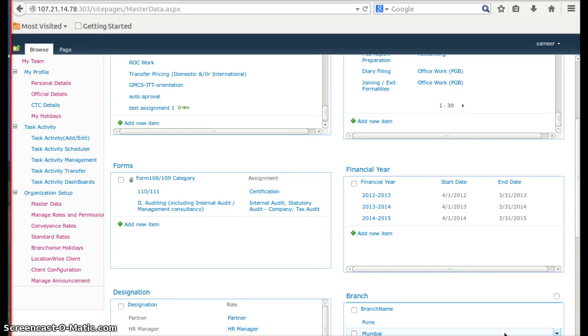Here I'll show you again how to set up the rest of your master data. In the last video I showed how to set up a part of your master data using this particular action item on the left hand side under organization setup.